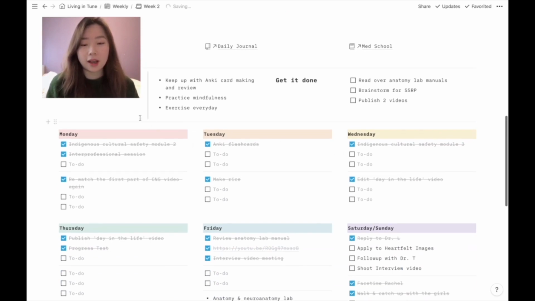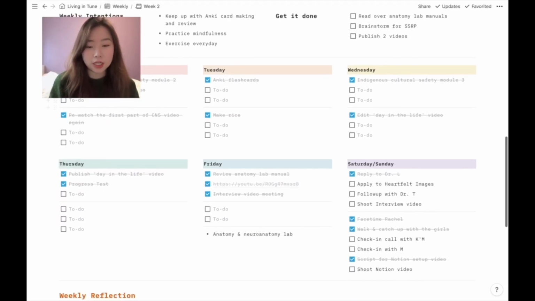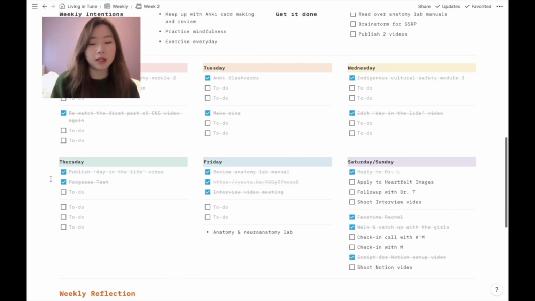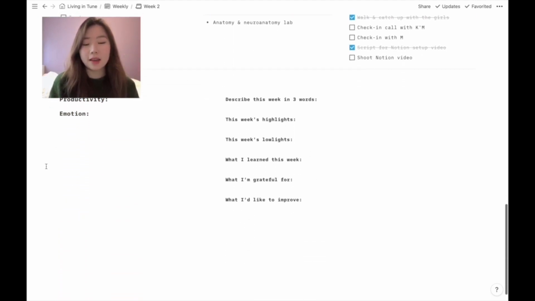So underneath, I have my weekly intentions and things I need to get done this week. Then I divided the weekly planning section into days of the week. The first 3 lines are my top priorities for the day, and the ones below are smaller and less important tasks. And then I have a weekly reflections page just to look back on how the past week went and think about what I want to do differently for next week.